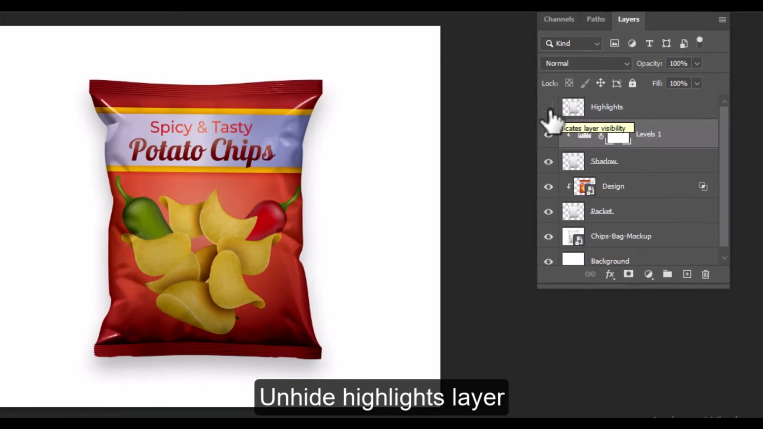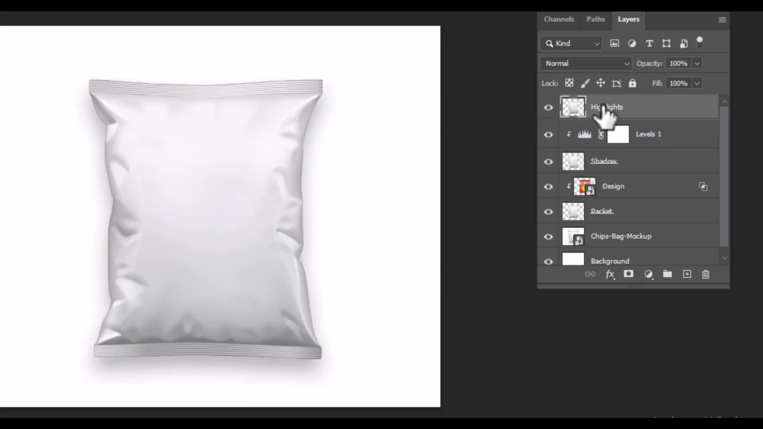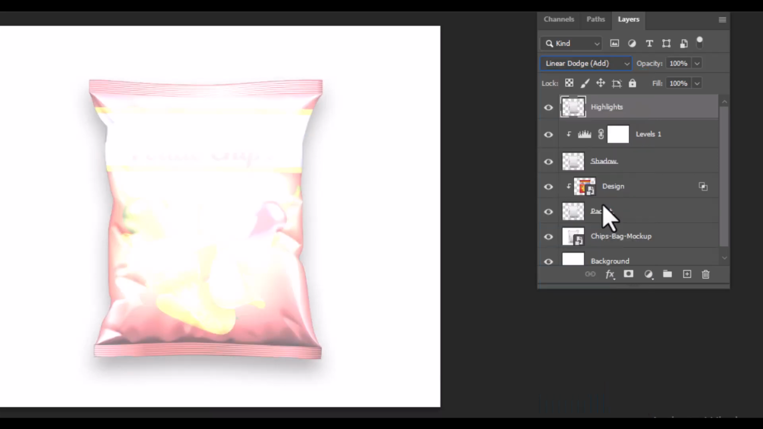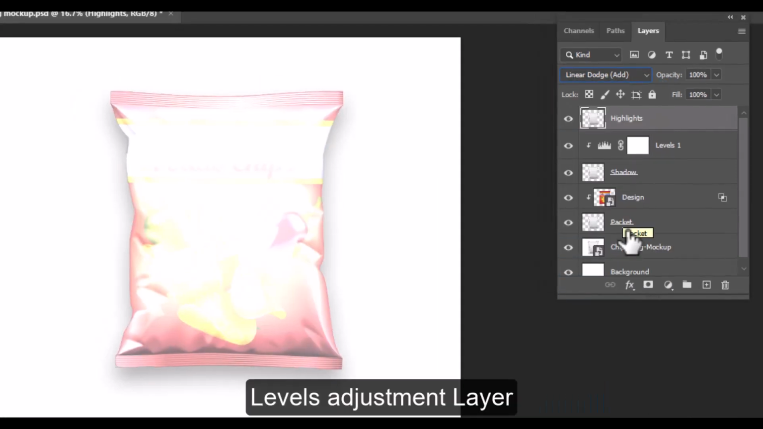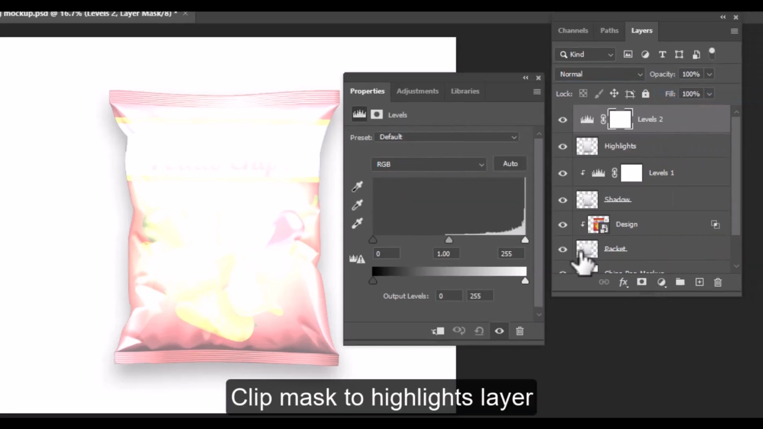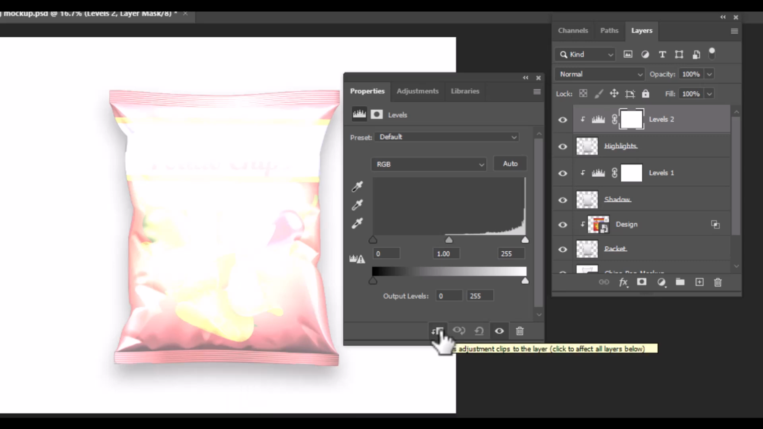Now unhide the highlights layer and change its blending mode to linear dodge. This will make the bright areas of the packet pop, giving it a shiny, realistic look. Then, add a levels adjustment layer right above the highlights layer, and click on the clip mask icon so the adjustment affects only the highlights and not the whole design.